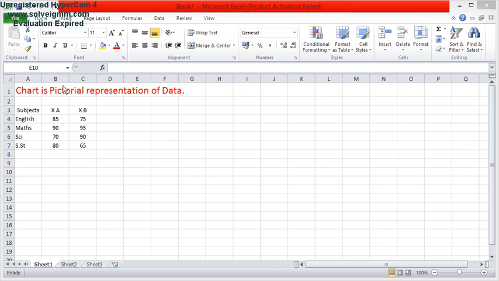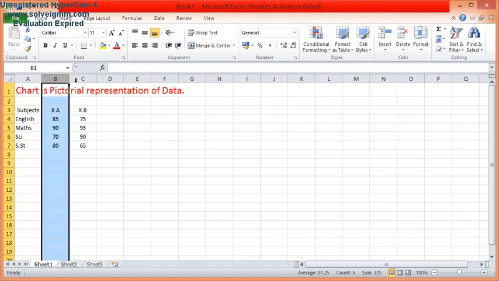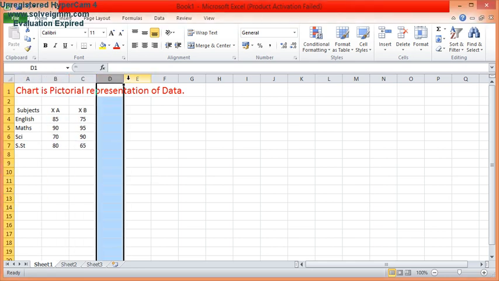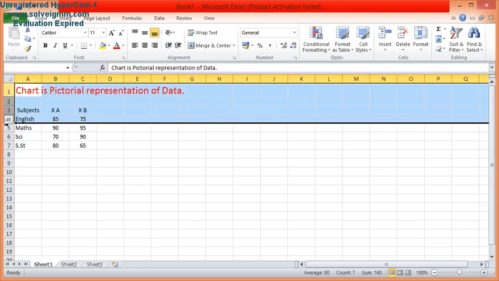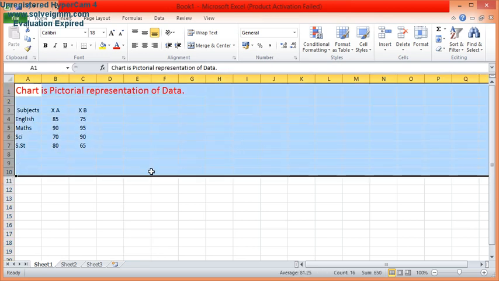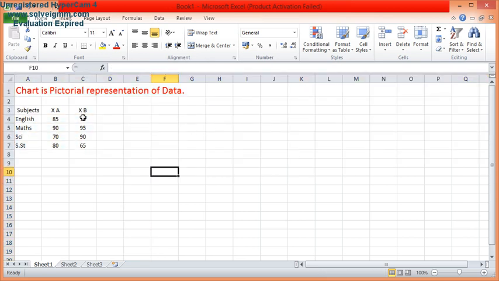These are the A, B, C, these are my columns, and here are 1, 2, 3, these are my rows, and it is an intersection of rows and columns. This is a complete spreadsheet. The intersection of a row and column is a cell. This is a single cell having address H9. You can see the address here, that is H9 in the address bar.